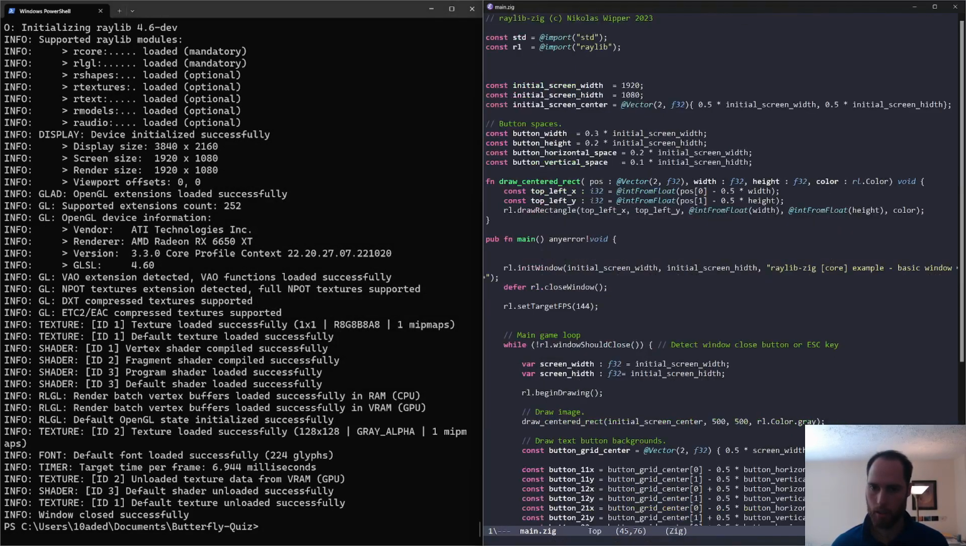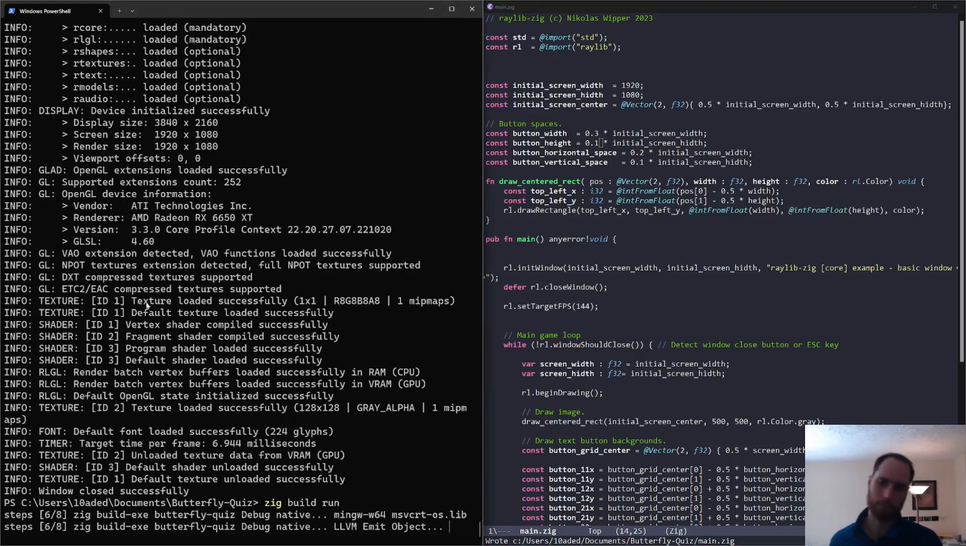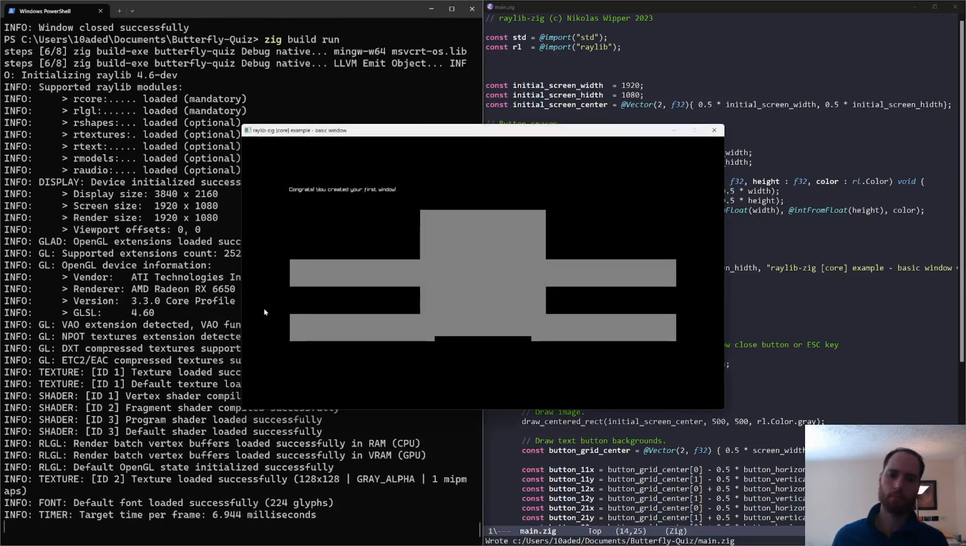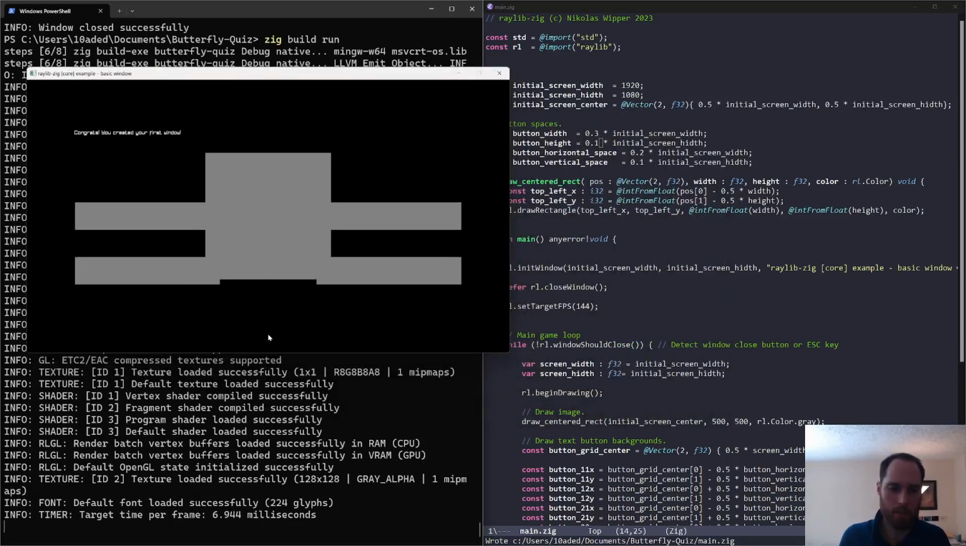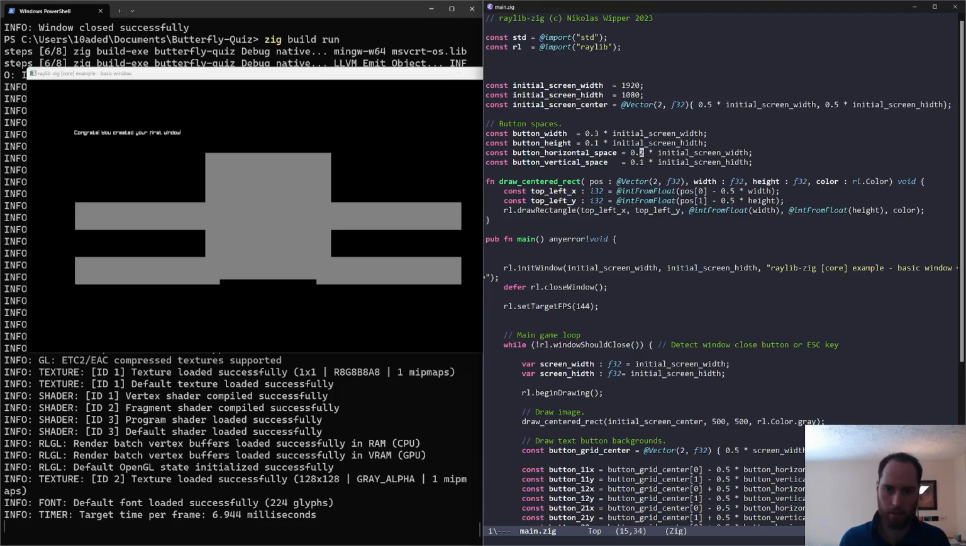And then let's see. Instead of these heights being 2, what if we made them like 1? Yeah, this looks a bit better. There seems to be a bit too much space between them now. So let's reduce this horizontal space a bit. Yeah, I think 1 actually would be fine.